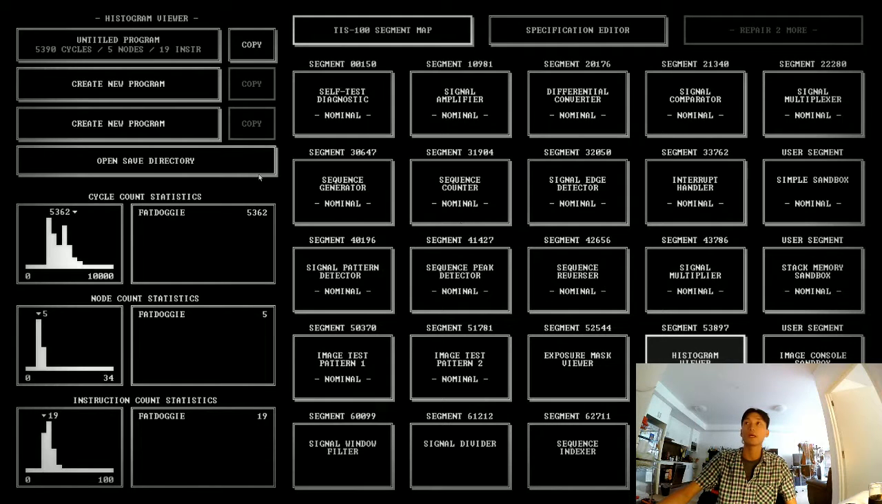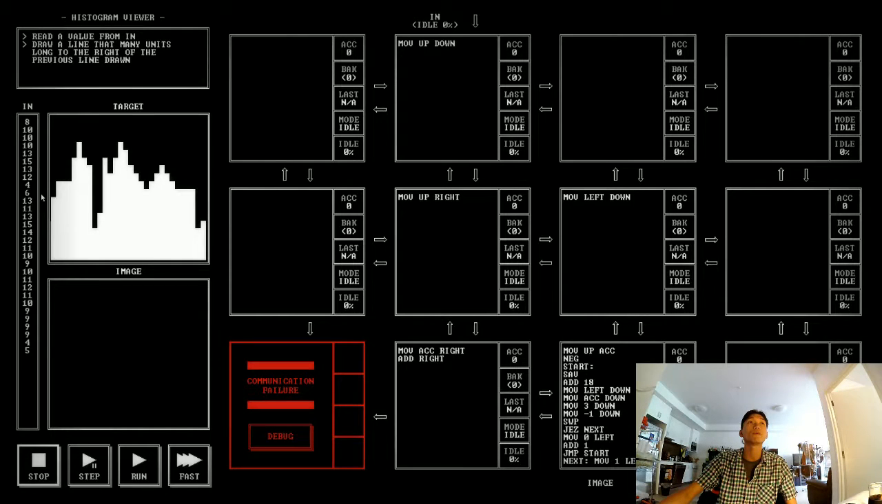Alrighty folks, here is TIS-100 level 19. This one, histogram viewer. Bit of a fun one here. You're given a bunch of numbers that you've got to send through the machine, and it's got to draw this little graph, which is kind of fun.